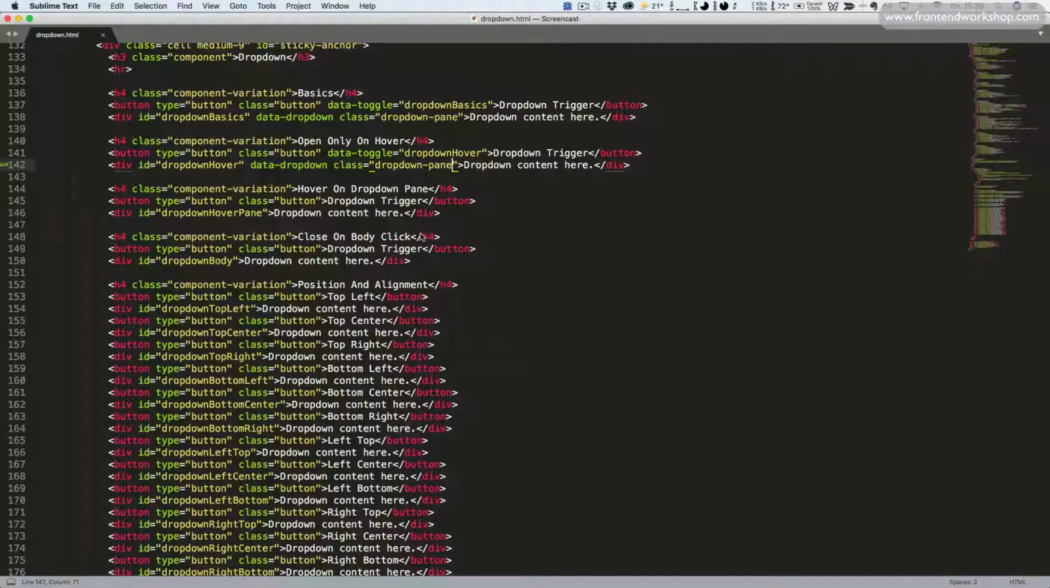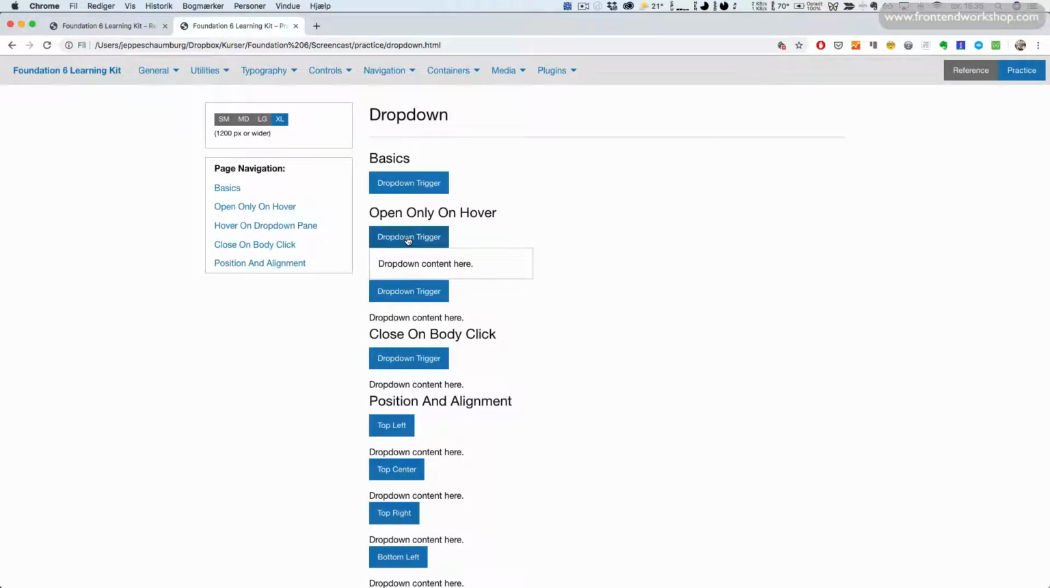So something is wrong here. Let's take a quick look. Drop-down hover. Yes, of course, I forgot to use the data hover attribute with the value true. As a default, this is false. Go back and refresh. Now it opens on hover and disappears when we hover off of the button.